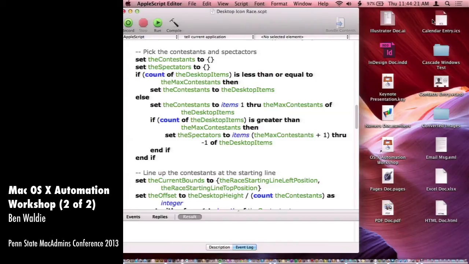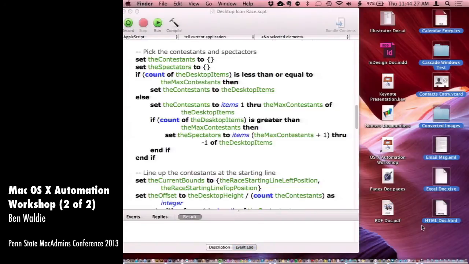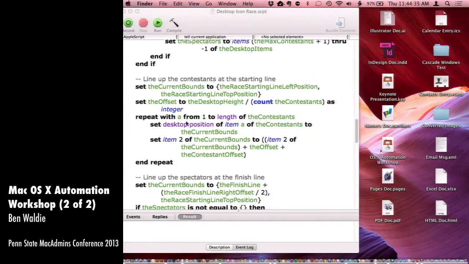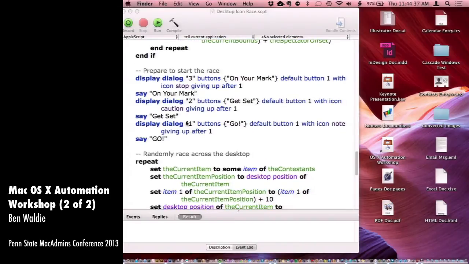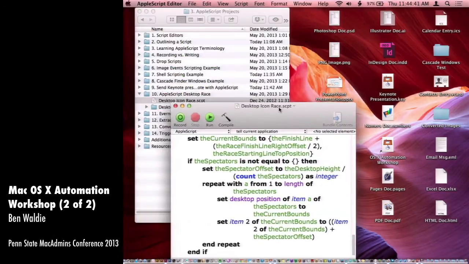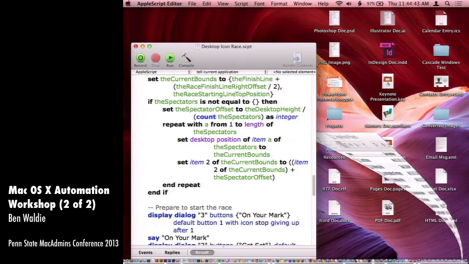So I don't want to race every item. I only want to race some of them. So I'm figuring out how many contestants can fit on a screen. And then I'm taking everybody else and making them a spectator. So I'm moving them off to the side. And then I'm lining up all the contestants and racing them across the screen at random until one gets declared a winner. So you can see you can do really useful stuff too.